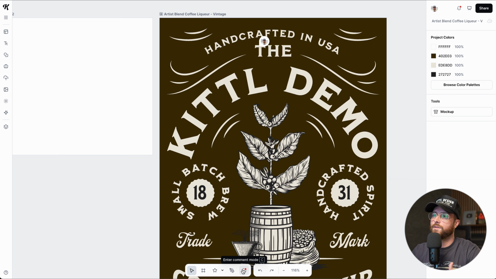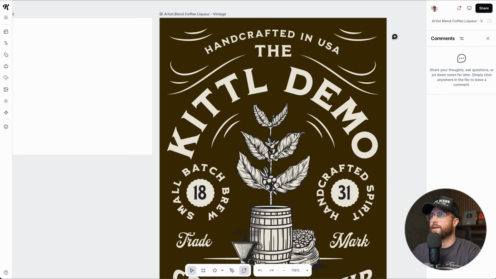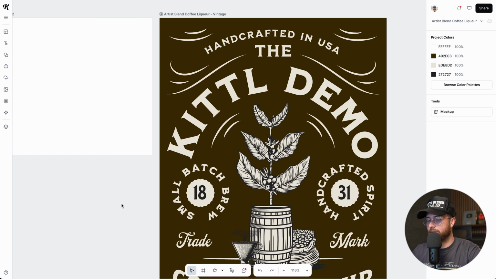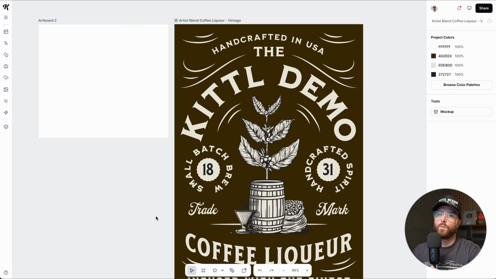You do have to go into the comment mode, which is C, or you can click on that little icon down here, and that is how you would be able to add more comments. You can either resolve them, rename them, or reply to them. I'm going to go ahead and resolve this comment so that it goes away, and then I'm going to click back into my selection tool. But that is how the commenting works. Really helpful for when you're using collaboration and working on a team.